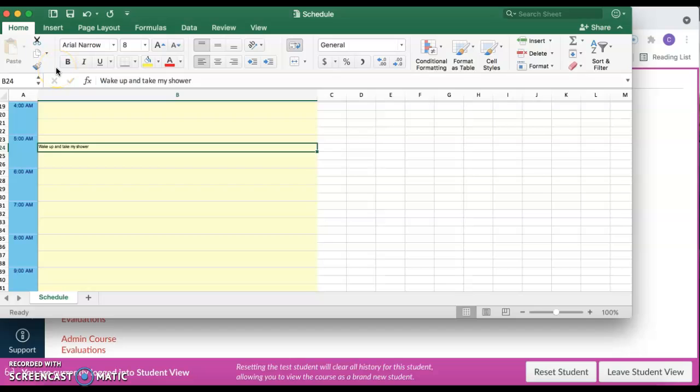So the first time is a Save As, that's where you're going to name it for the first time, and you're going to save it to your desktop. After you work on the file, then you click just Save. That means it'll save any changes that you just made.